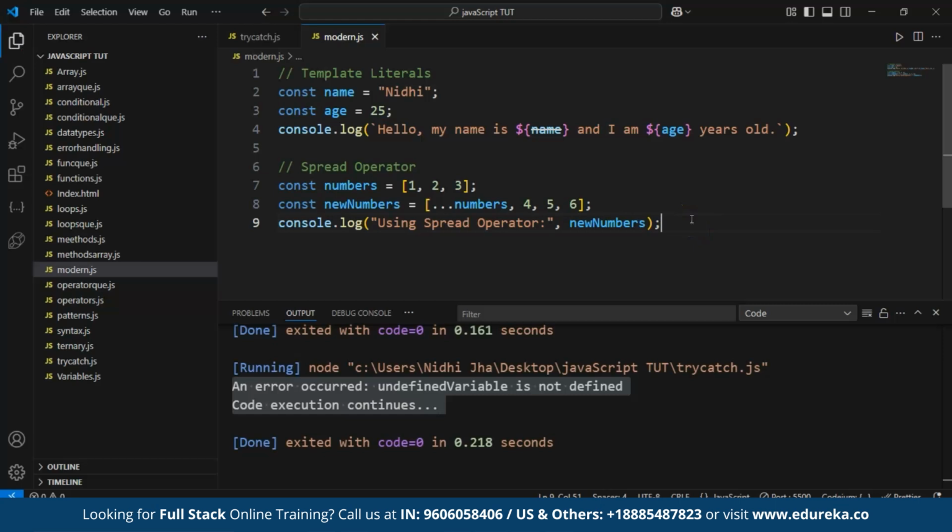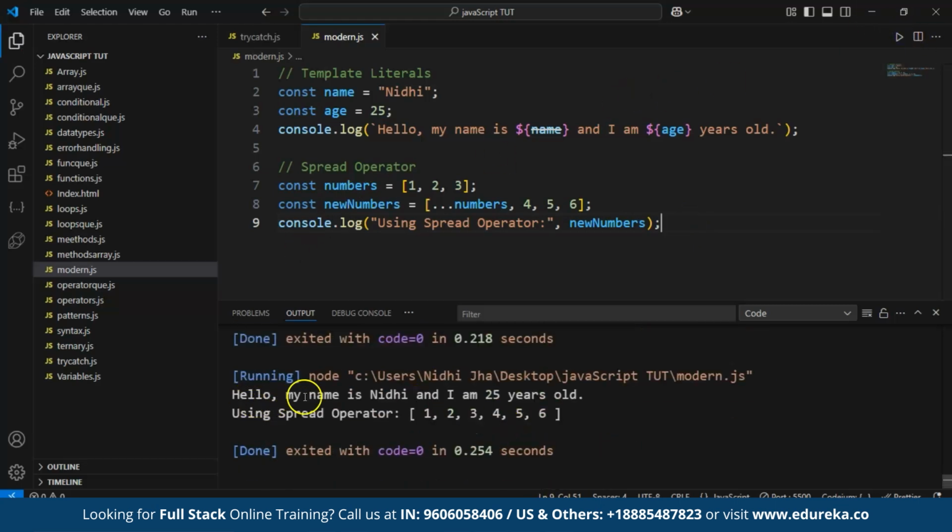Let us just save this code and run it. So here is the output. Hello, my name is Nidhi and I am 25 years old. So here we can see using spread operator we have just increased the length of the array. So these are the uses of template literals and the spread operator.